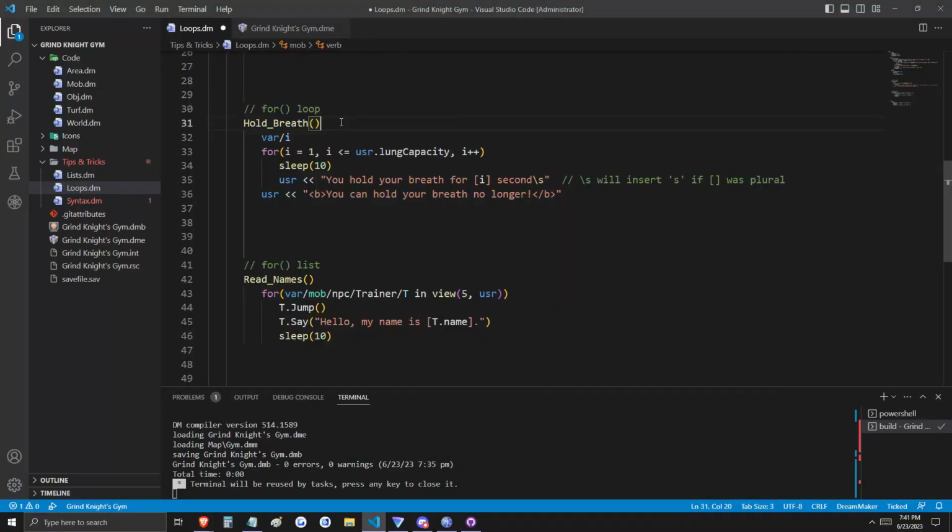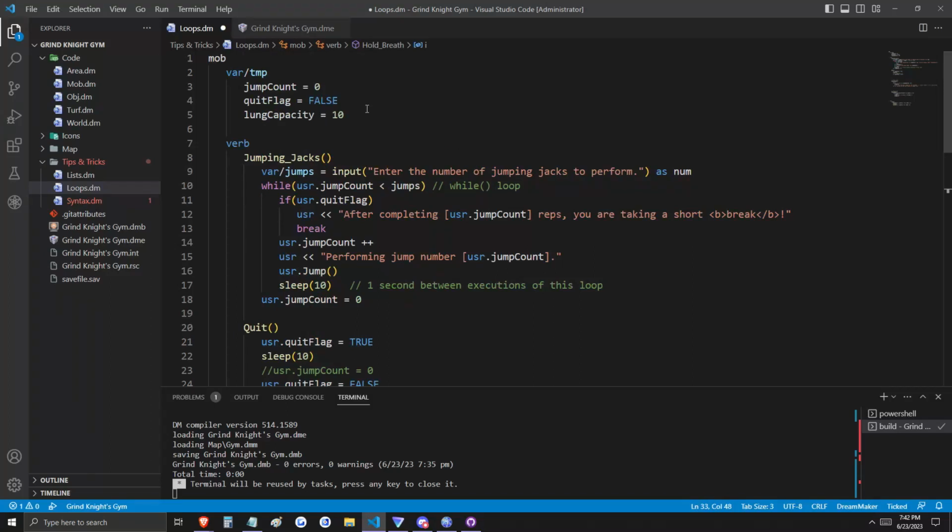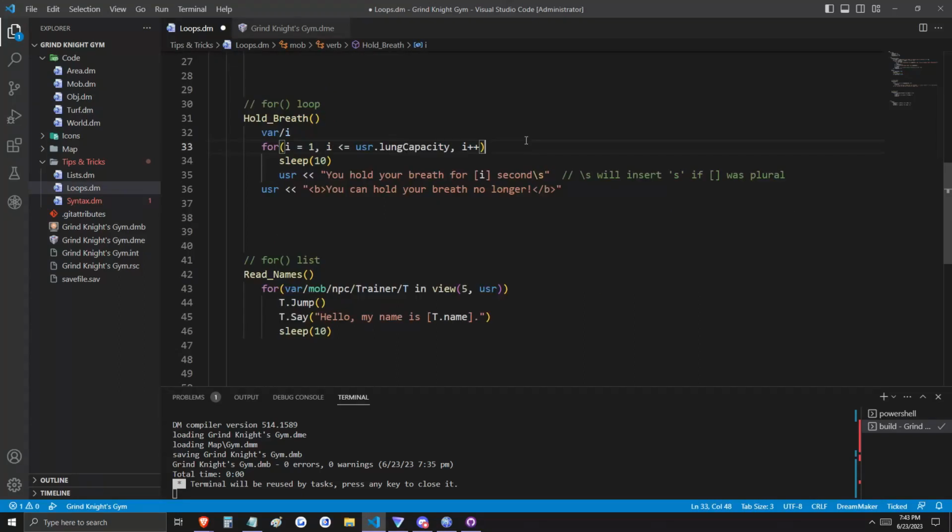In this verb, we're just holding our breath. Line 32 initializes a variable I. This can be anything. Within our for loop, in the first argument, we're saying that I is equal to 1. Next, we're asking, is I less than or equal to the user's lung capacity? And the third thing we're doing is incrementing I by 1. Referring back to our temporary variables, we've set lung capacity to have a default value of 10. Therefore, as long as the time that we've held our breath is less than or equal to our lung capacity, this for loop should execute.